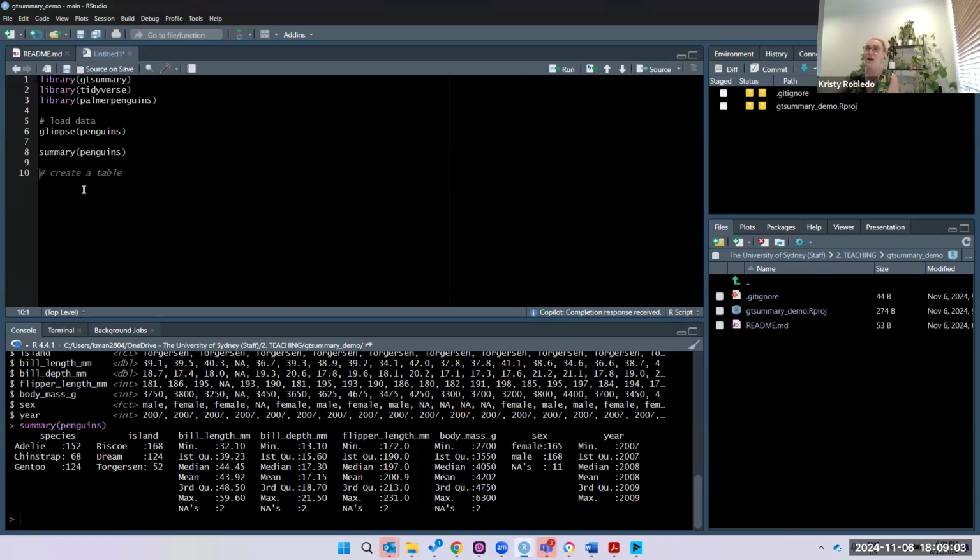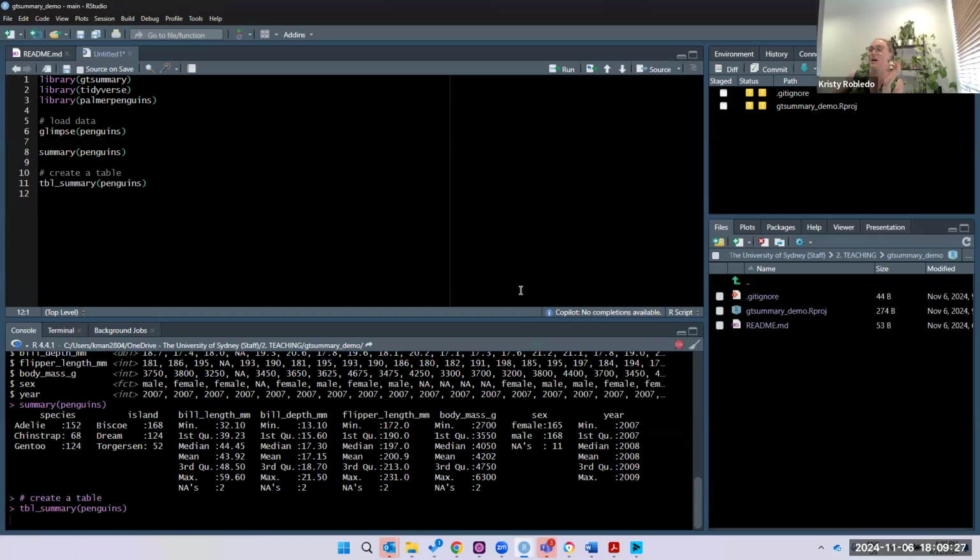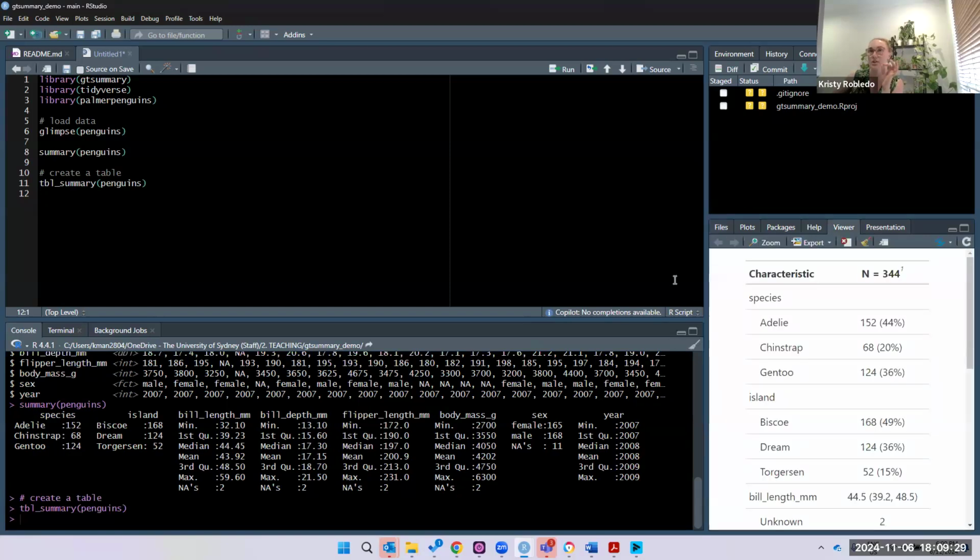So if I want to create a table, what we could do is we could just go tbl_summary penguins. And so gtsummary, all of its functions predominantly start with tbl_, and it's going to create a table. So tbl_summary is the very stock standard function that I use quite a lot.